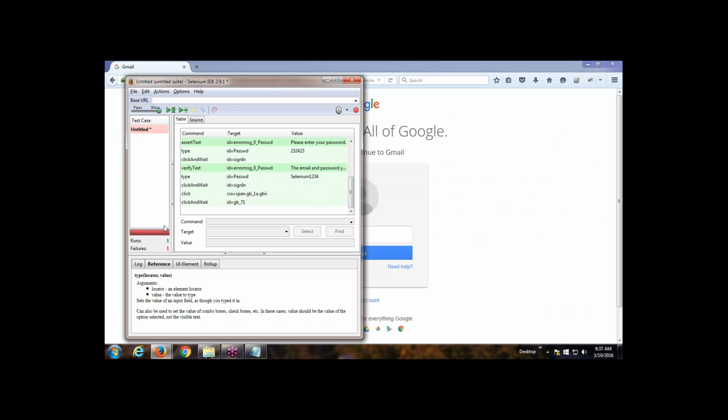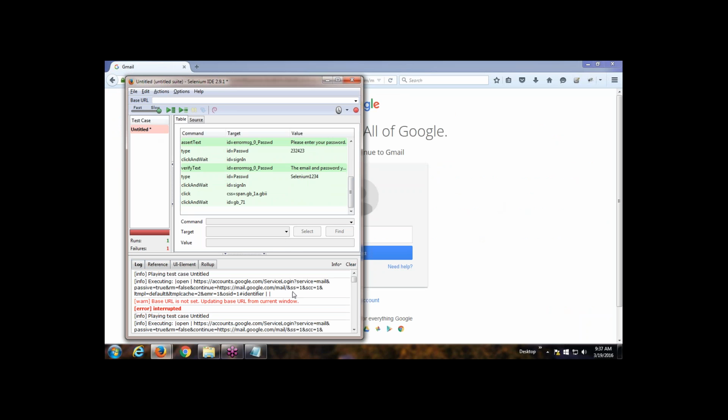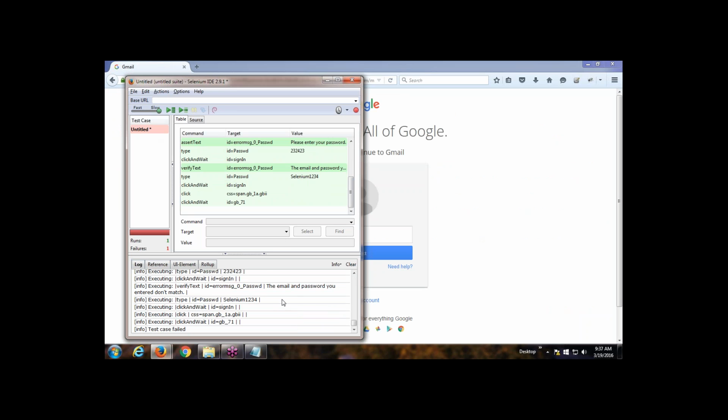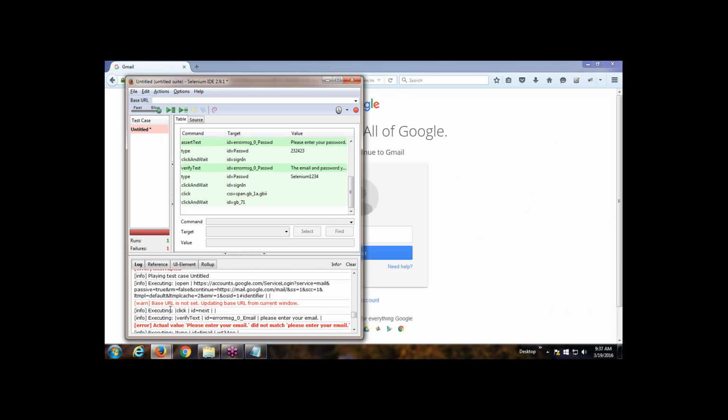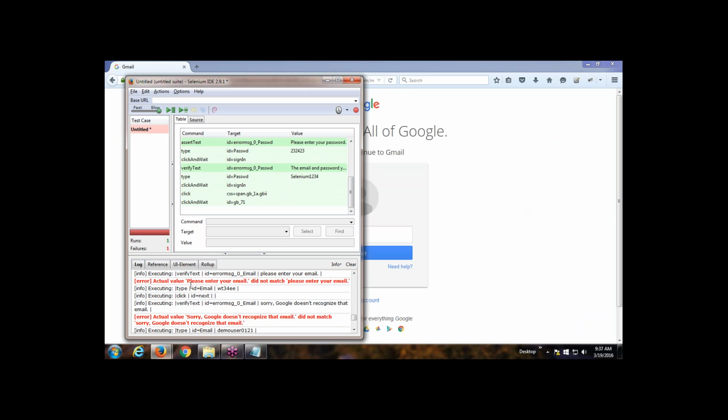See, your execution is done. Here one test is run and one failure is there. In the log section you can verify why it failed. So this is your execution, and here we are getting the failure for the actual verify text. What is the verify text, what is your error message?